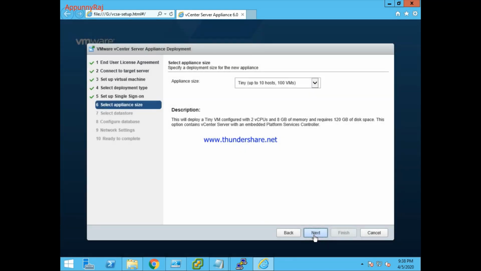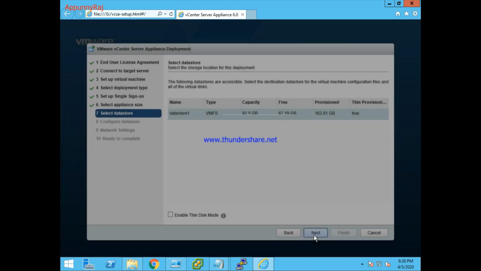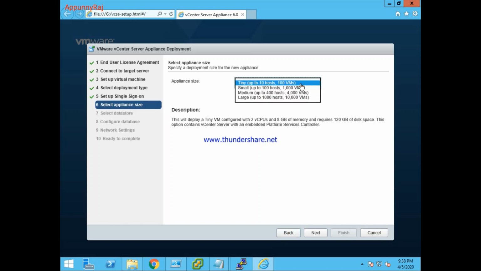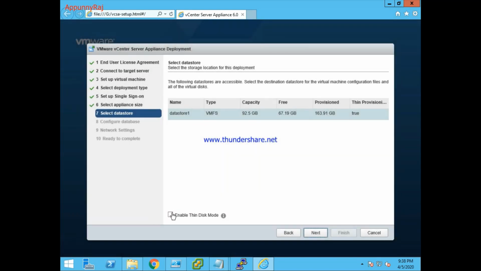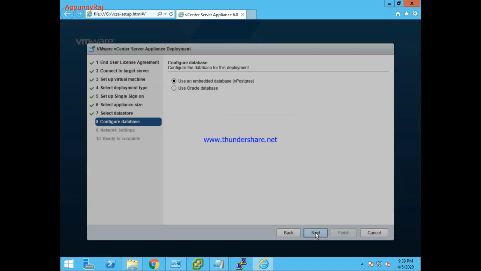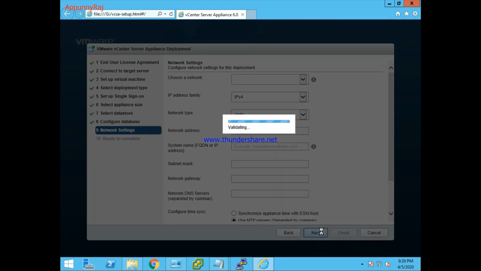Now you have to select the appliance size. There are different types: tiny, small, medium, large. I'm selecting tiny because I have only that much hardware. Then thin provisioning, so thin disk mode. Then I'll go to the embedded database. I'm using the embedded one. Then I'll choose the network settings.